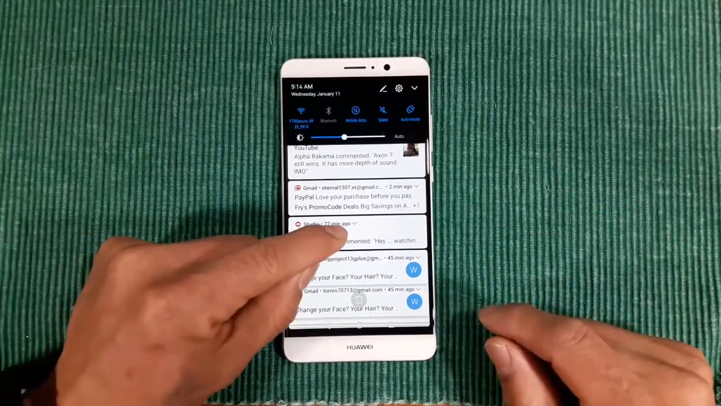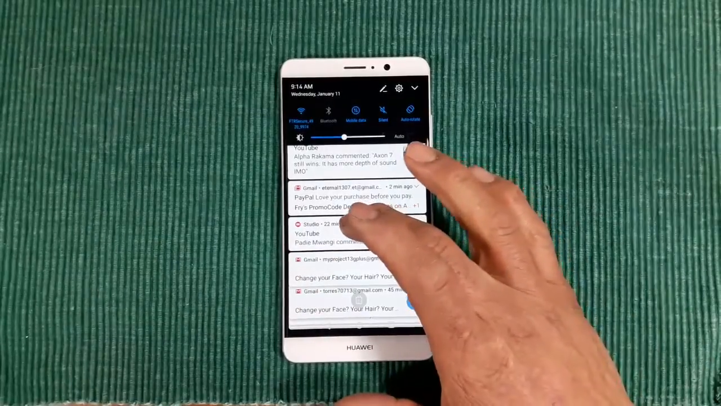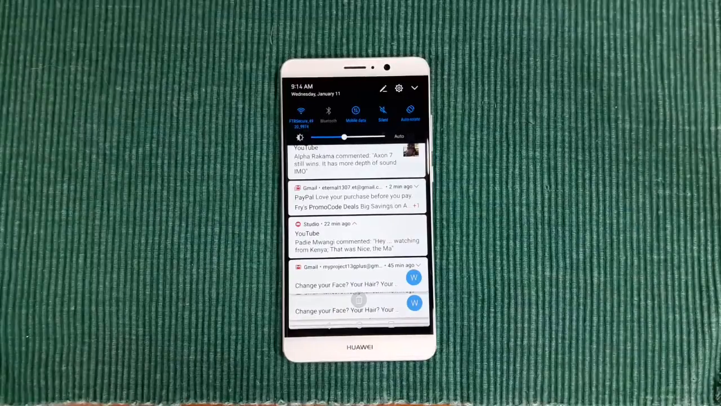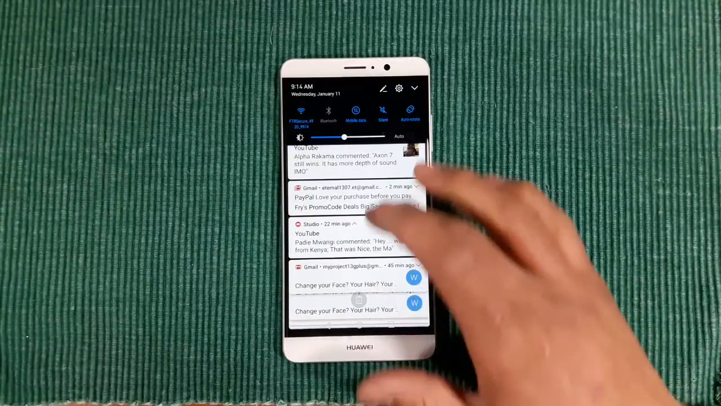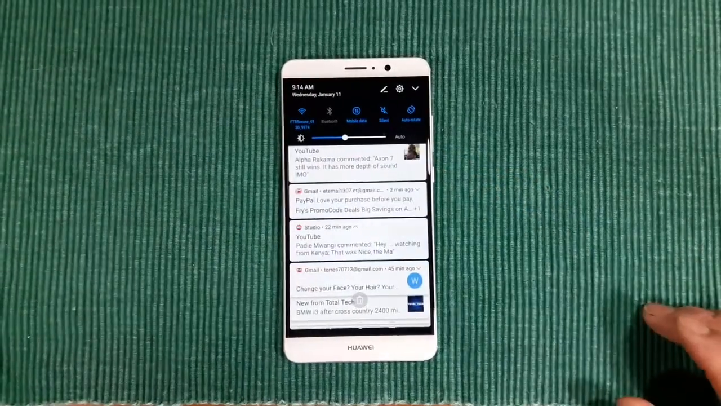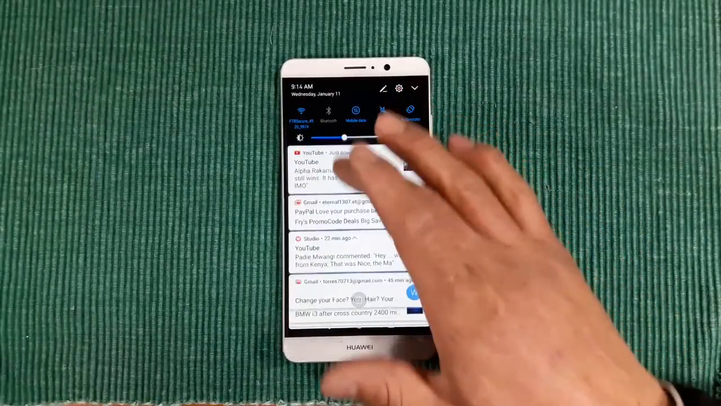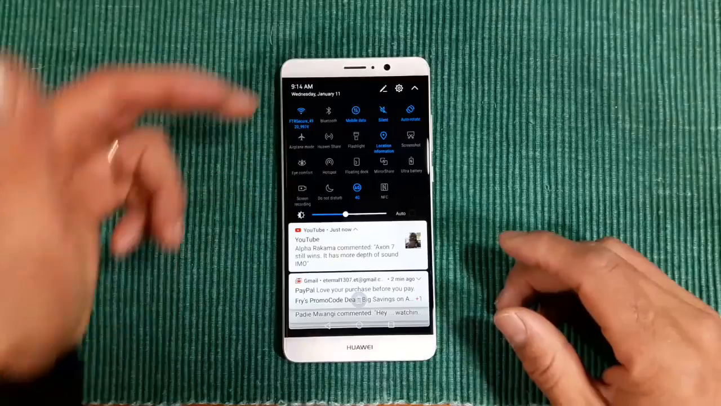So if you hit the little arrow down on that notification, which is my studio, it's going to give you all the information from that notification. And if you want, you can just swipe away and it's gone. Okay, very nice. And if you pull down, you got your toggles.